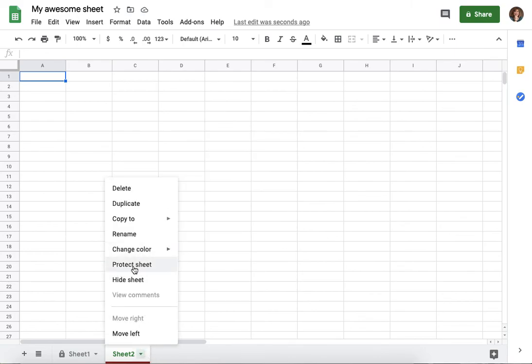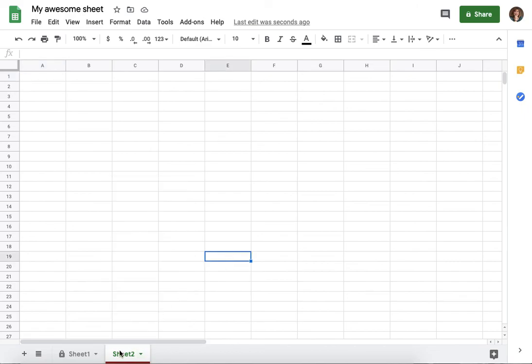You can also protect the sheet. So if you wanted to share your spreadsheet with someone and you want them to be able to edit one sheet but not edit another one, you can do that here. You can also drag these tabs into a different order. So if you are setting them up and then you decide you want them to go in a different order, that's easy to do as well.